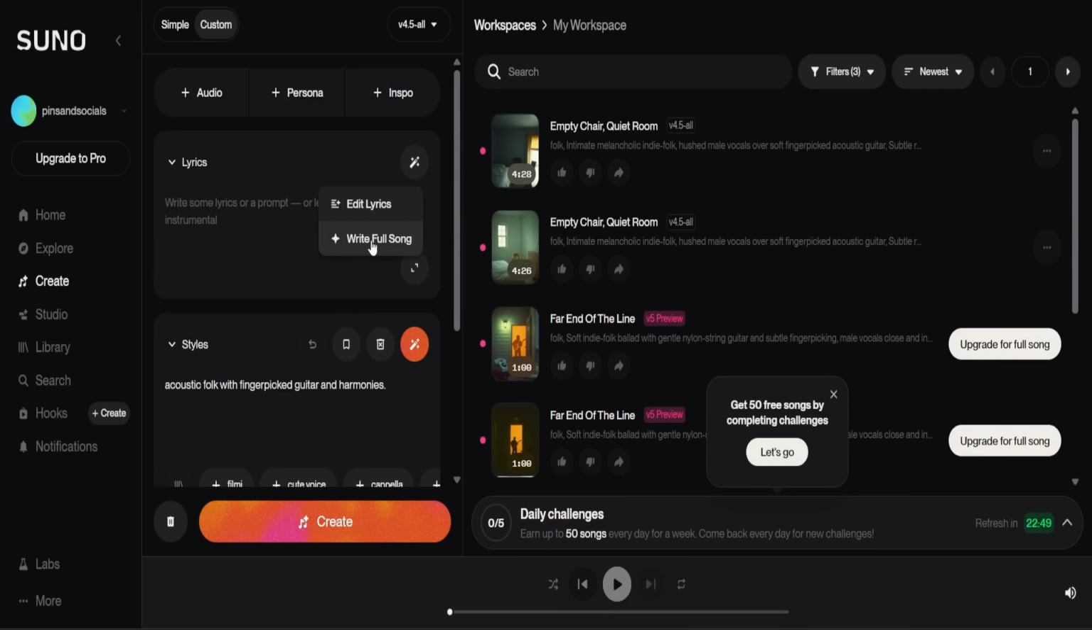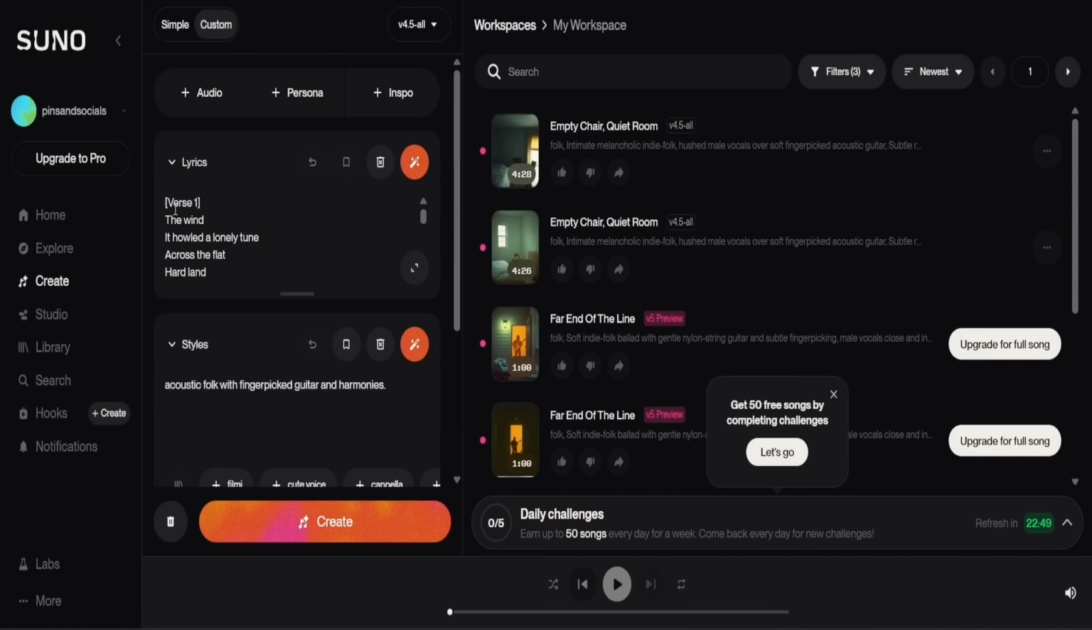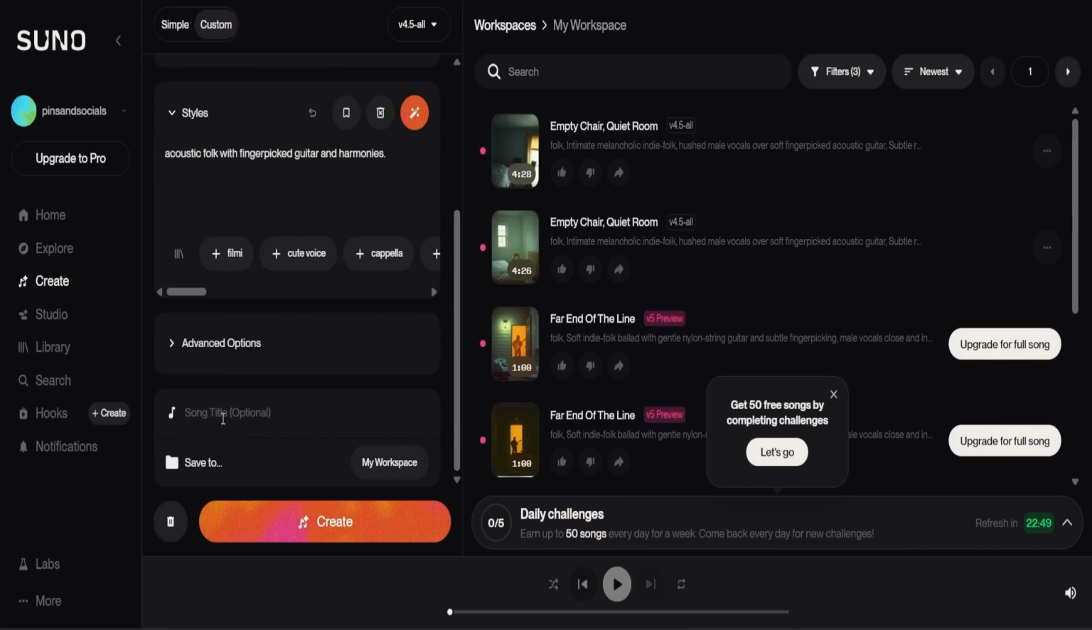If you're writing your own, here's a pro tip. Use the structure verse, chorus, verse, chorus, bridge, chorus. This tells the AI exactly how to arrange your song. The title field is super important too. This isn't just for organization, the AI actually uses your title to influence the overall vibe of the song.